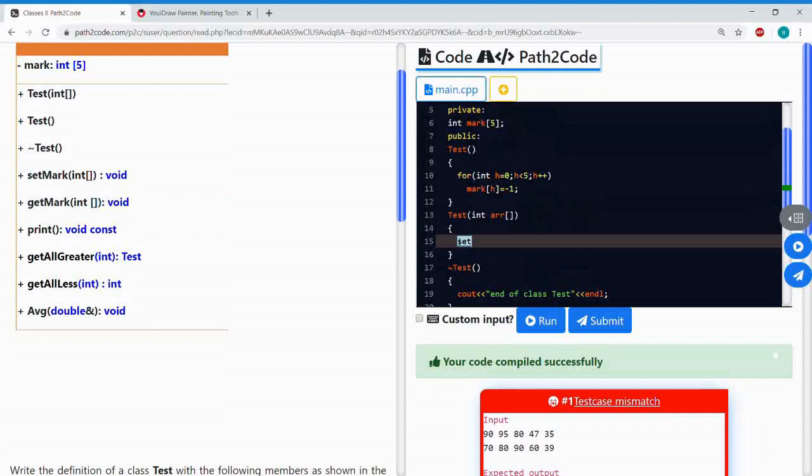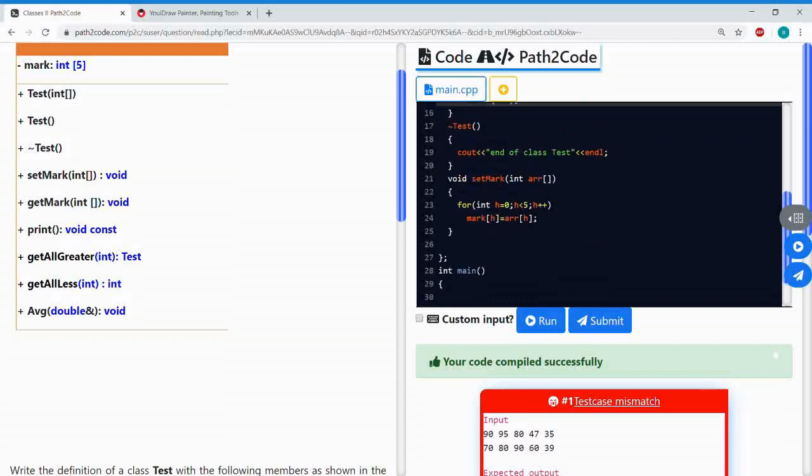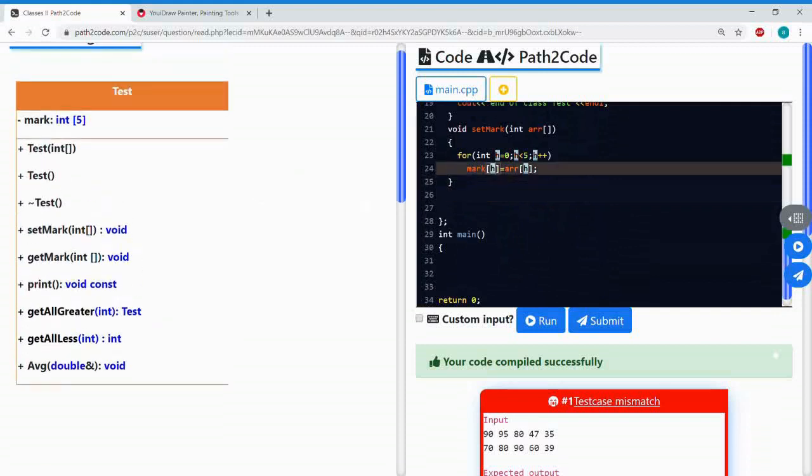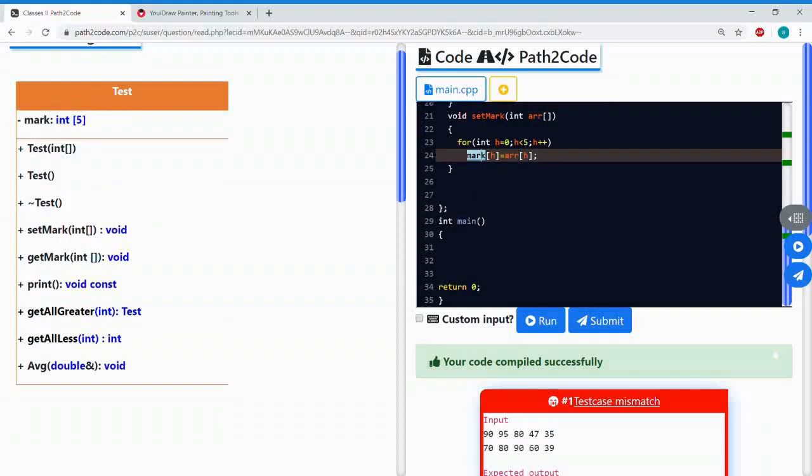We call setMark with the array. This way we don't define it twice, so there is less memory usage. At the same time, there are fewer lines of code that we have to write. Okay, so this is setMark. Basically, we take the values in this array and assign them to the values in the mark array.